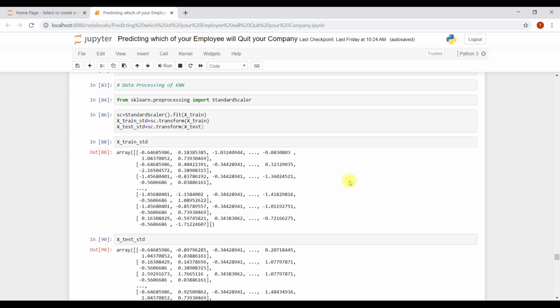Then we're going to come to our second model, which is KNN, and we're going to do data pre-processing for this. Again, standard scaler, standard deviation.